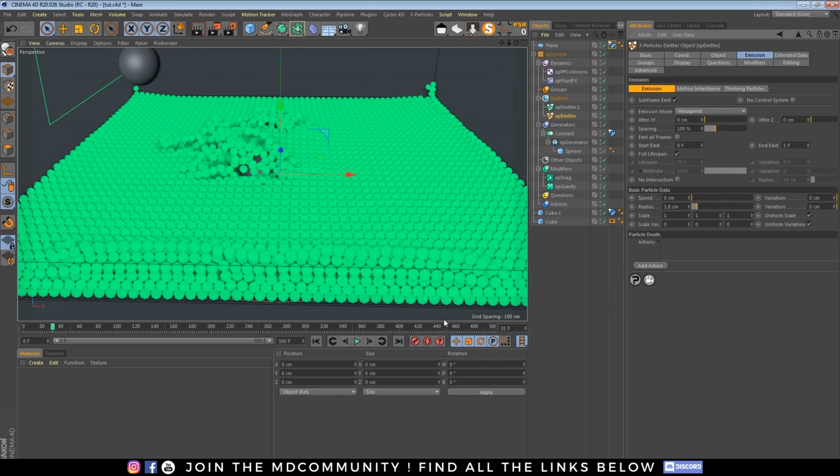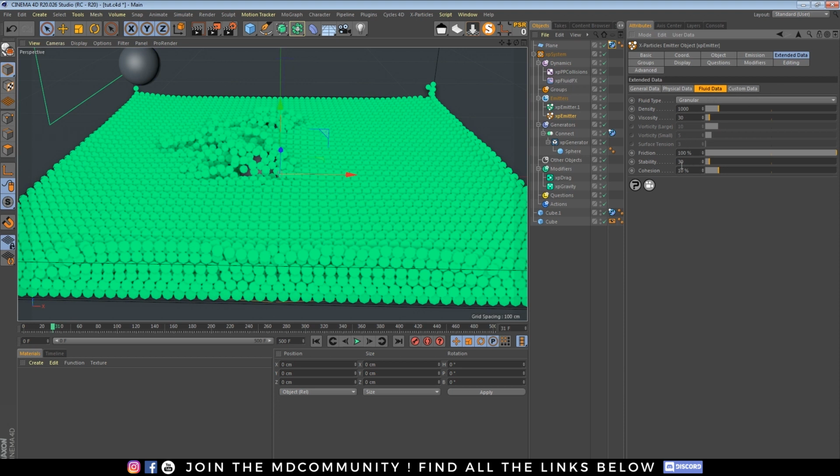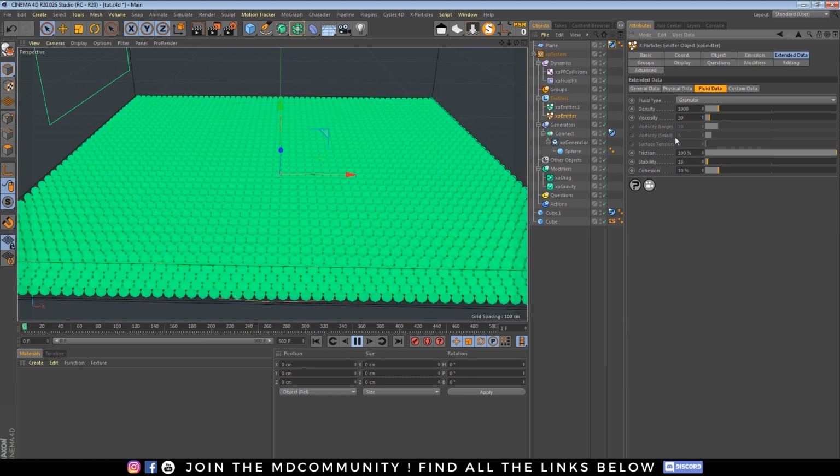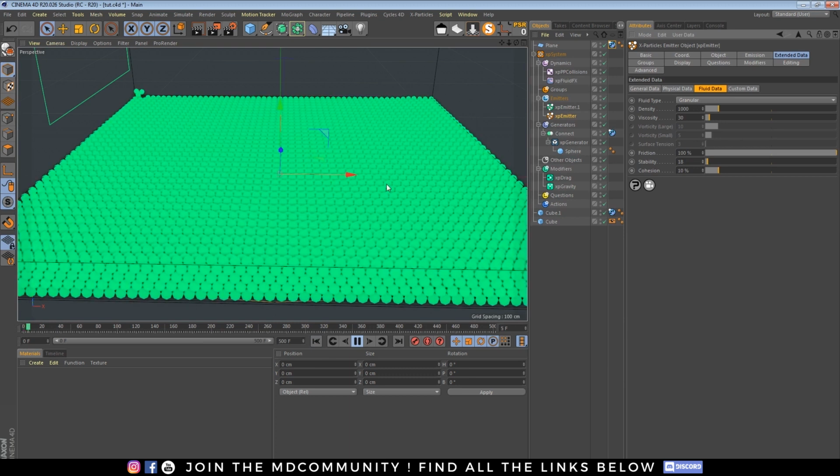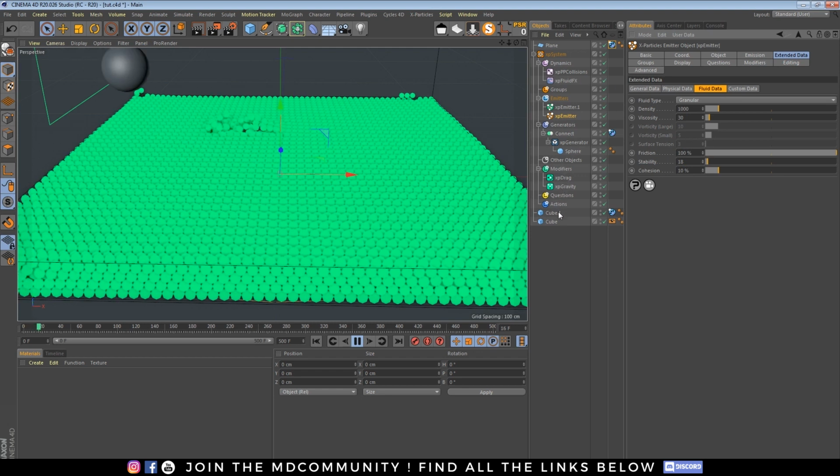Now that you know that, you can go on the parameters. The other parameter that we could have a look at is on our emitter, on the extended data, the fluid data. We haven't had a look at the stability and the cohesion. So I could reduce the stability a little bit so that they keep bigger chunks rather than break up into so many little balls. That will help with this, especially as you increase the accuracy of your simulation. That will help to get back to the details.